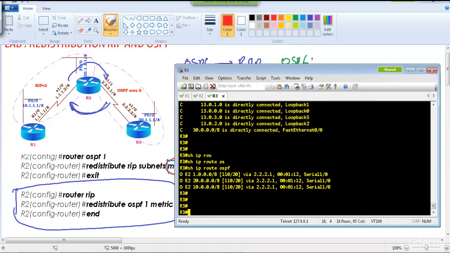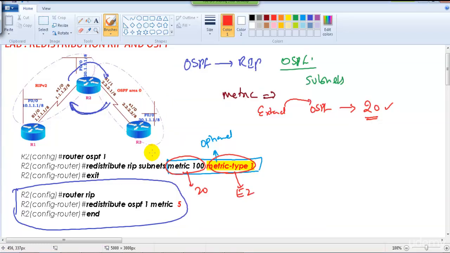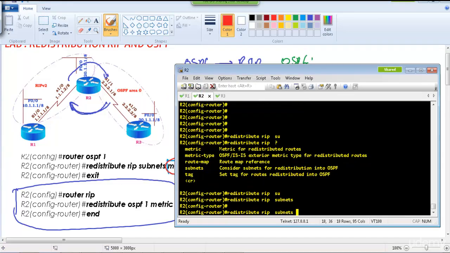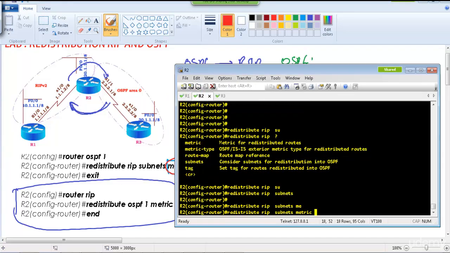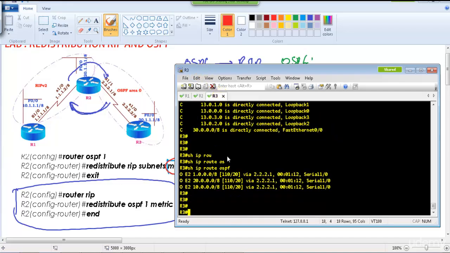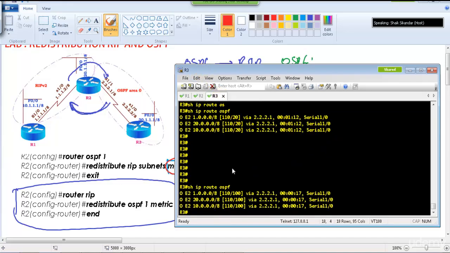Okay, so what if I want to use a metric other than 20? No problem, you can define it with the metric command. So let's go ahead and make some changes. I'll say redistribute subnets, but this time I'm going to say the metric of 100 instead of 20. So let's go and check on router 3. If I give show IP route OSPF, you can see here.